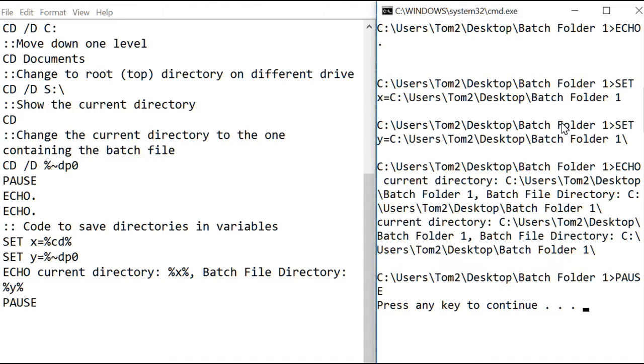Now when I press the pause key, the output folder will vanish.